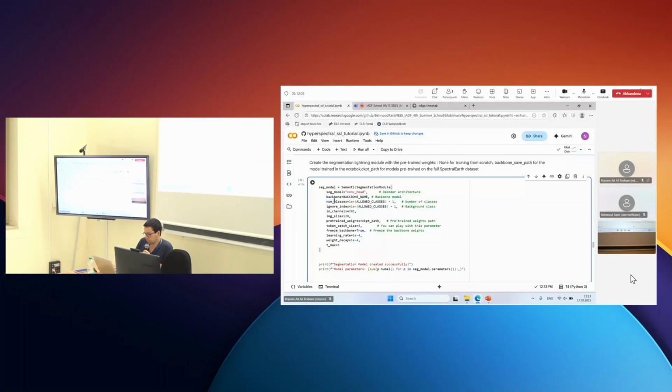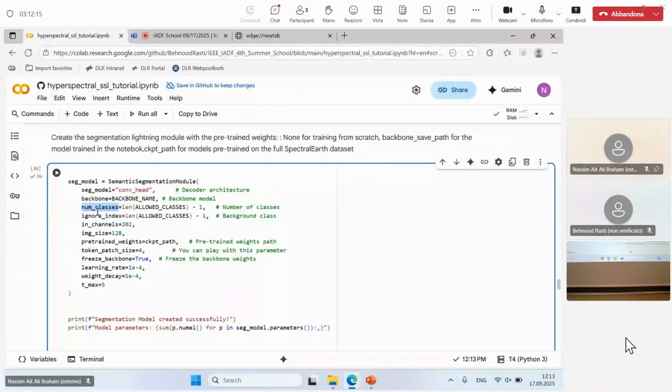Channels, image size, that's also fixed. And this is the important one maybe. So the pre-trained weights, you can select the checkpoint path, this variable, which contains the checkpoints we downloaded.